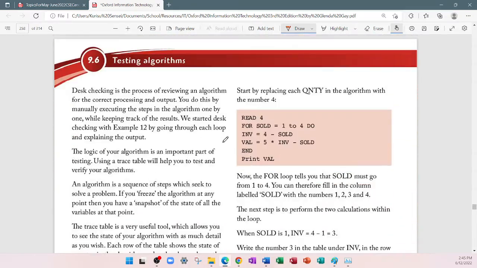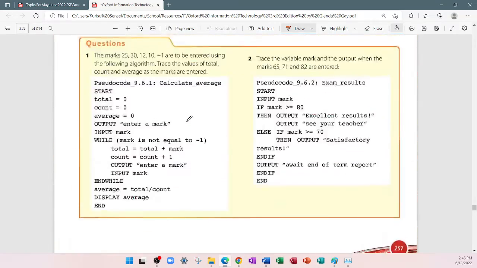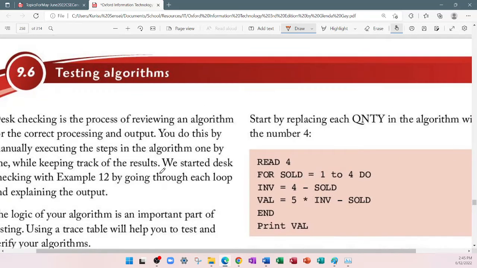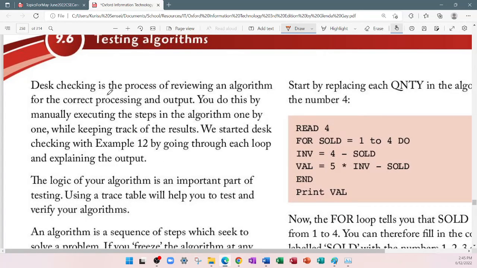So, testing the algorithm now. We've come a long way with this algorithm, where we already went through how to design the algorithm and all parts of it. But now when we're finished with designing the algorithm, we need to test it. Desk checking is the process of reviewing an algorithm for the correct process or output. You're checking to make sure the algorithm functions how you want it to function. You do this by manually executing the steps in the algorithm.